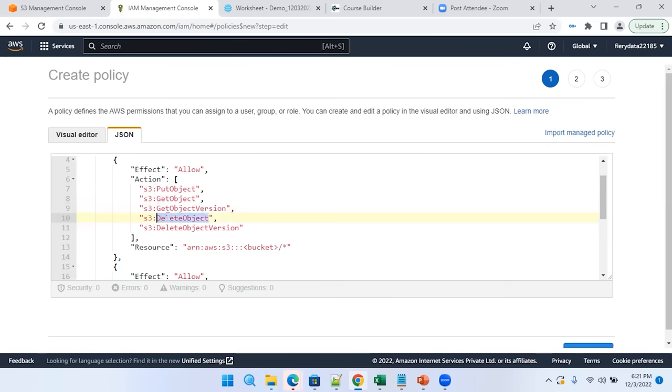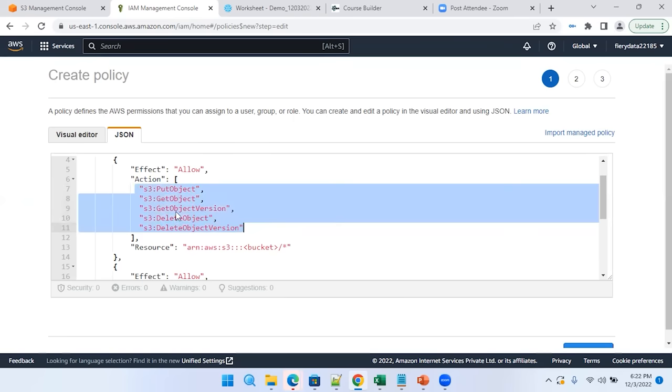Okay, delete object, if you want to delete totally from the object, I'm giving this permission as well. And delete object version, if you are maintaining different versions enabled on that particular bucket, and a different set of files are available, if you want to remove any older versions, you are able to delete them as well. So now the set of actions we need to do, we have defined.